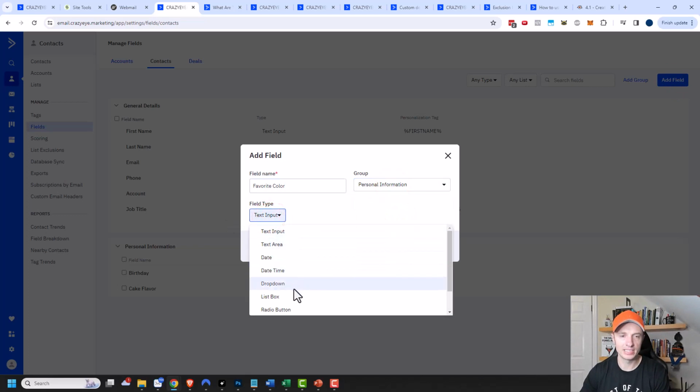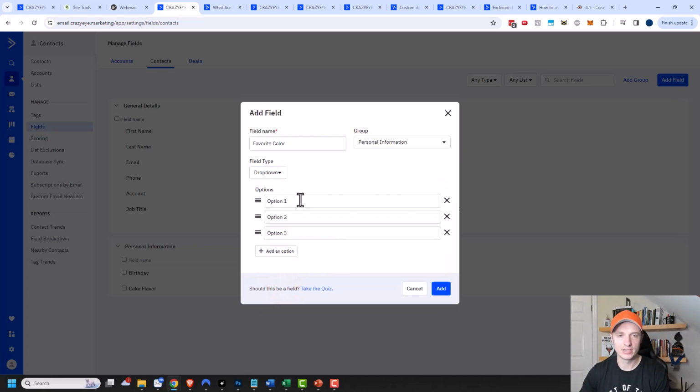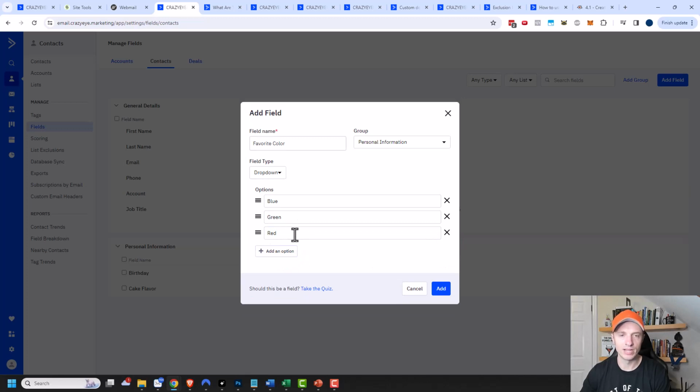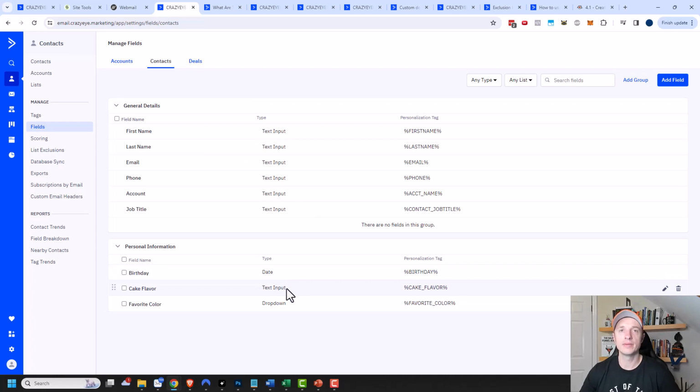And let's go ahead and make this one a drop down option. So let's select our options. So we have blue, green, and red. And of course you could add additional options if you want to. So you could do whatever is relevant for you, but I'll leave it at those 3 colors and we'll click on add. So now how could I update these fields?